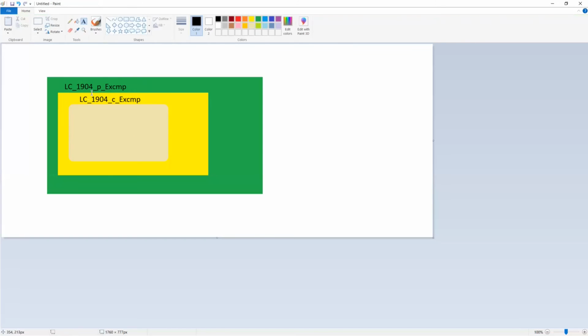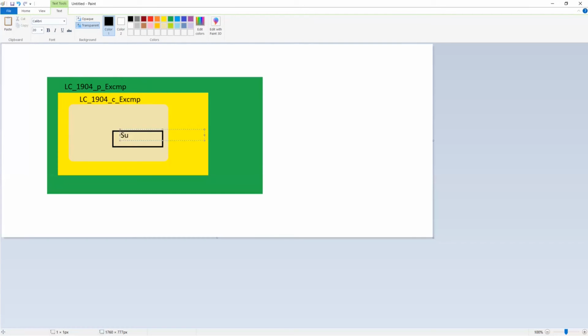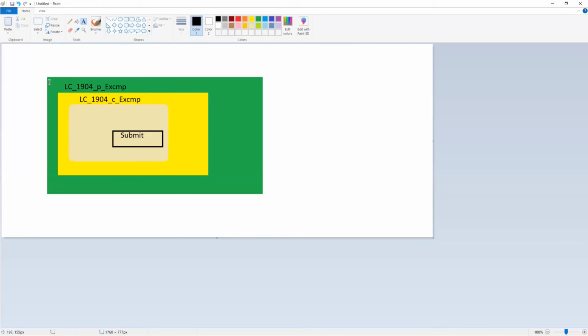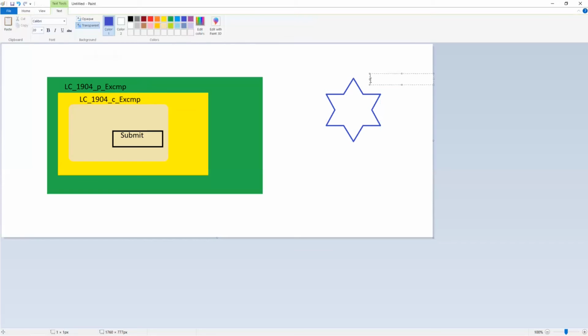Inside the child component, I have a button which is called submit. This is a submit button. Okay. This is what we have implemented right now. Out of this, we have implemented what is called a lightning event, a lightning component event. We have created a lightning component event. This is an event.